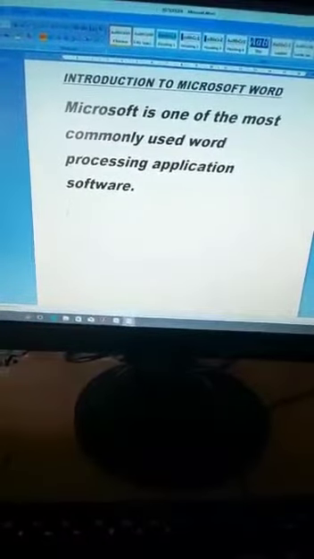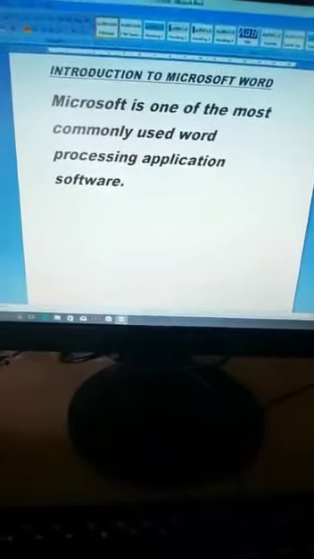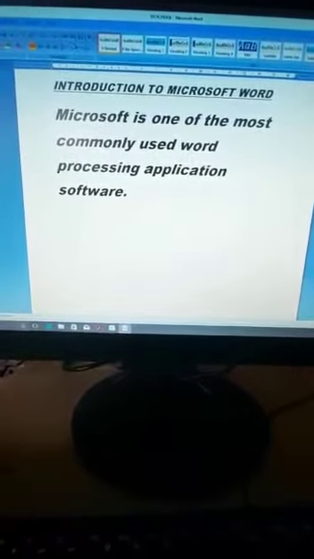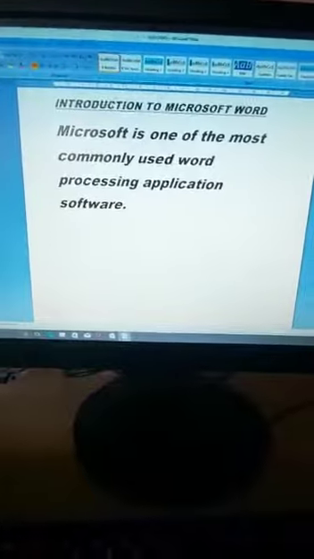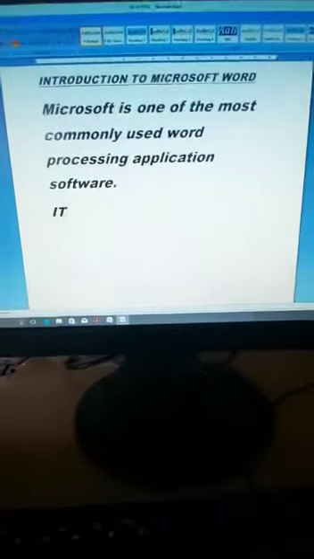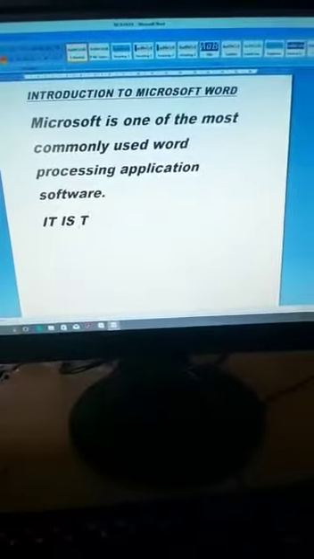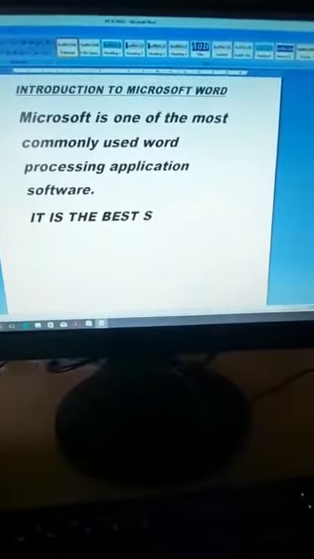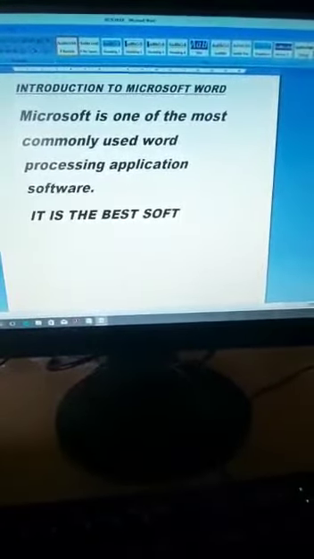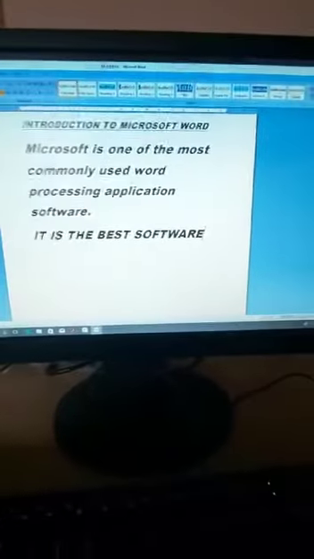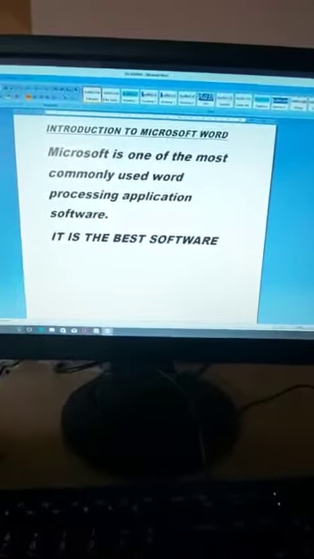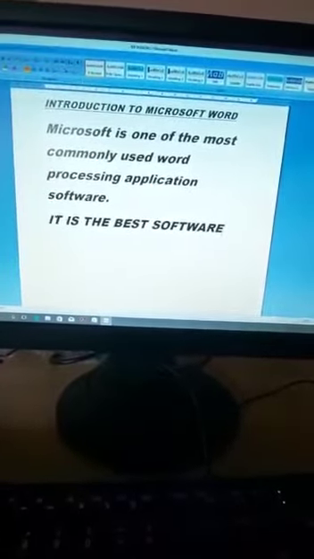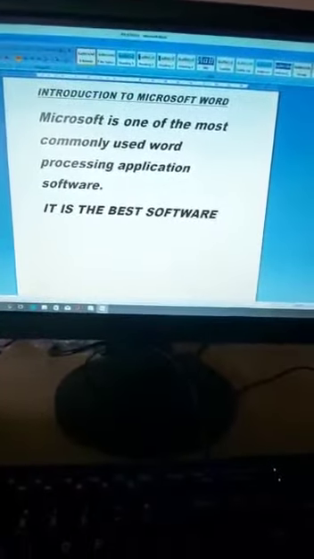So what I'll type there, this much we have typed. Microsoft is one of the most commonly used word processing application software. It is the best software. This is what I typed. This is how you insert the text after placing the cursor where you want.